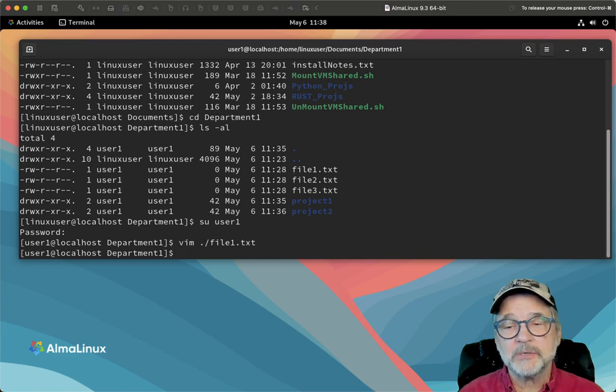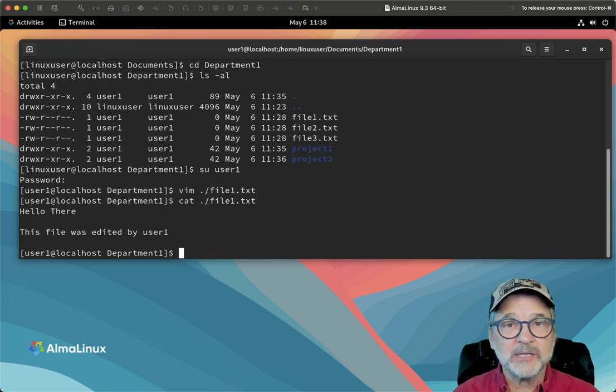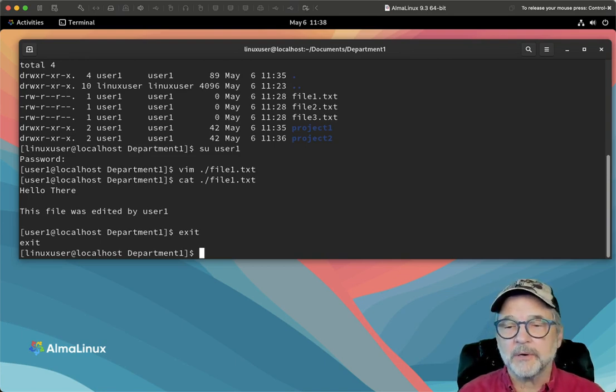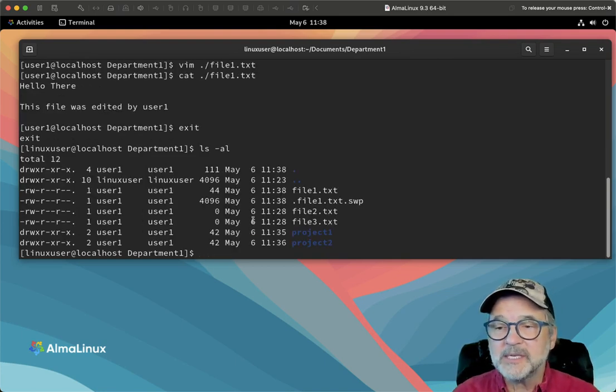So I'm still logged in as user1. I'm going to cat file1.txt, and you can see that I put that data in there. That I put hello there, this file was edited by user1. So I'm going to exit out. I'm back into Linux user. You can see now that file 1 has a little bit larger of a size.